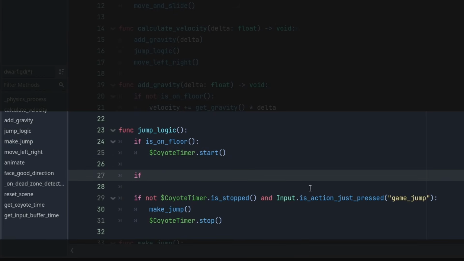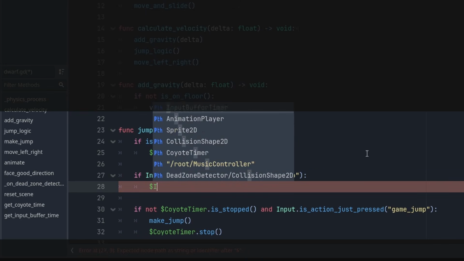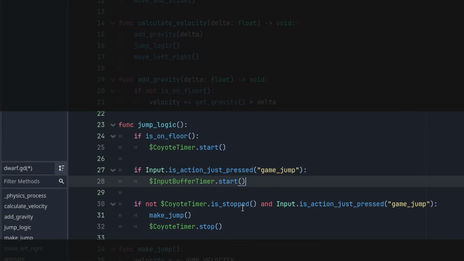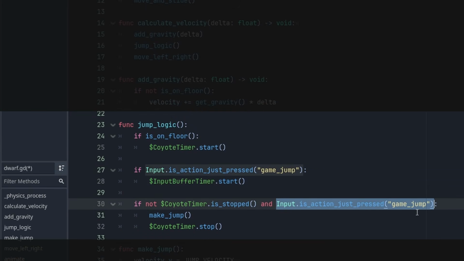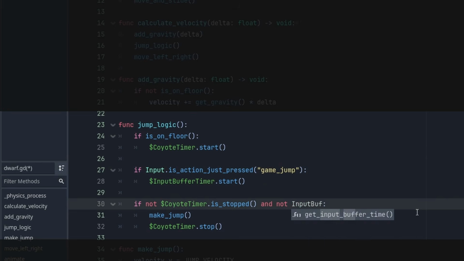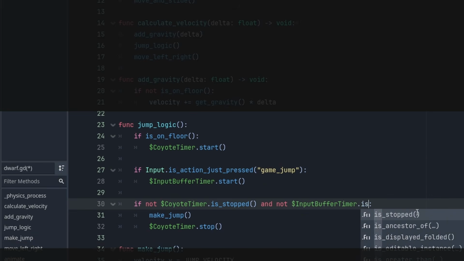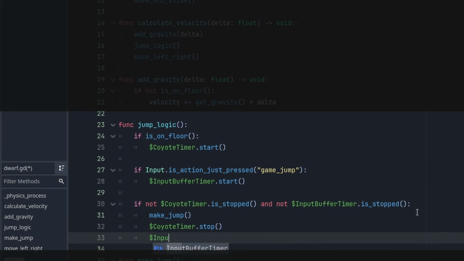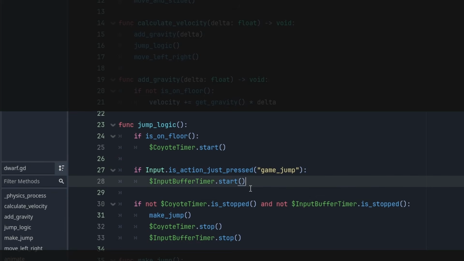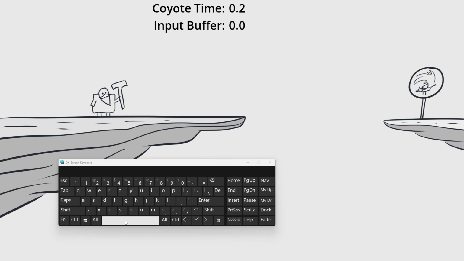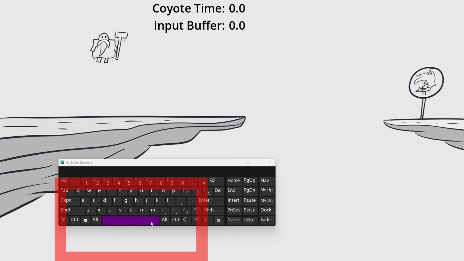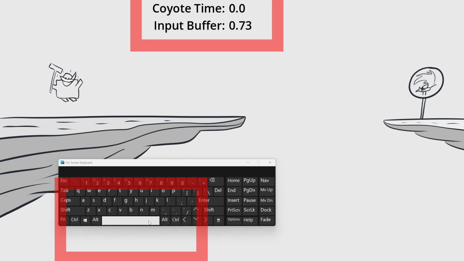Inside the player script, we should start Input Buffer Timer when the player presses the game jump button, and make the jump only if not Coyote Timer is stopped and not Input Buffer Timer is stopped. Also, the new timer should stop after the jump. Now I can press the jump button before landing and the character is going to make a jump.